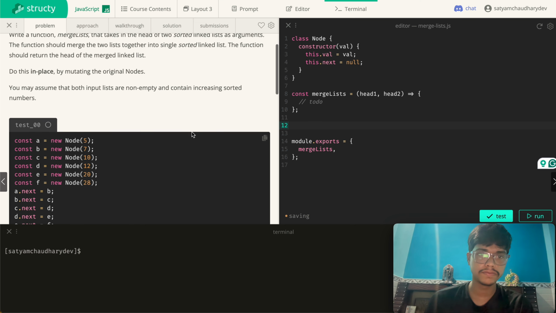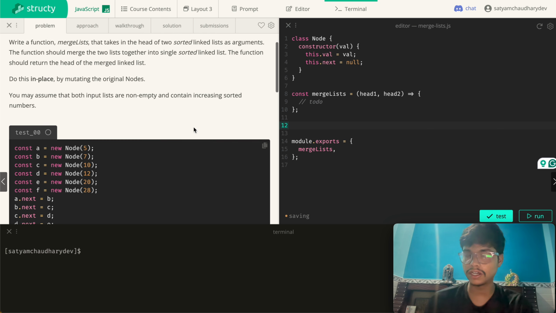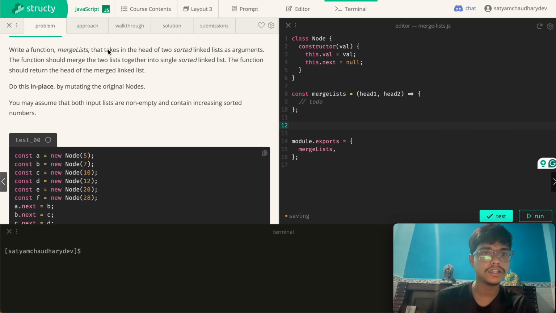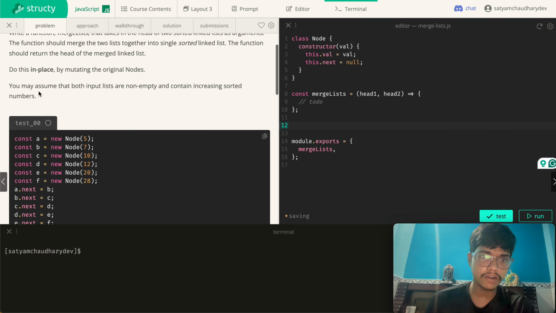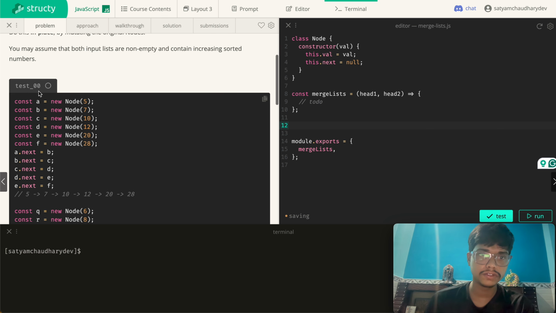Okay, so what information do we have? This function will take two sorted linked lists. The function should merge the two lists into a single sorted linked list and return the head of the merged linked list. We need to mutate our original nodes, and you may assume that both input lists are non-empty and contain increasing sorted numbers. So let's first understand the problem by example.